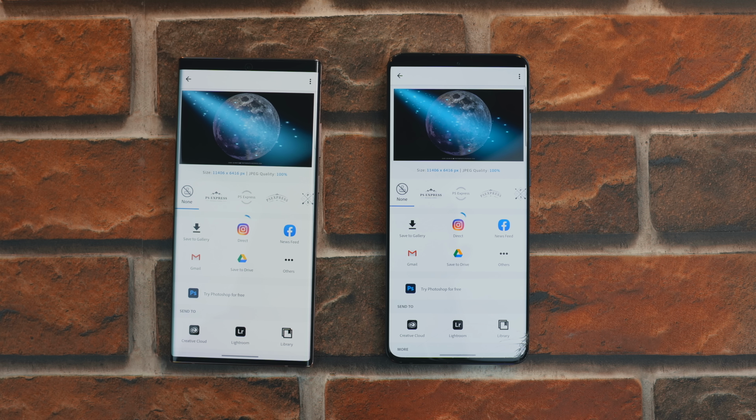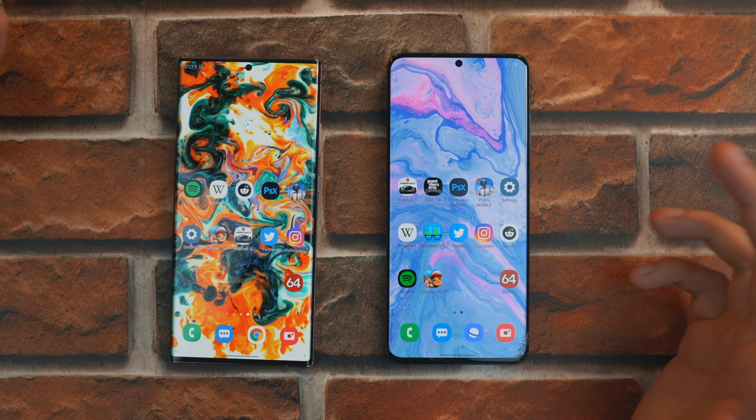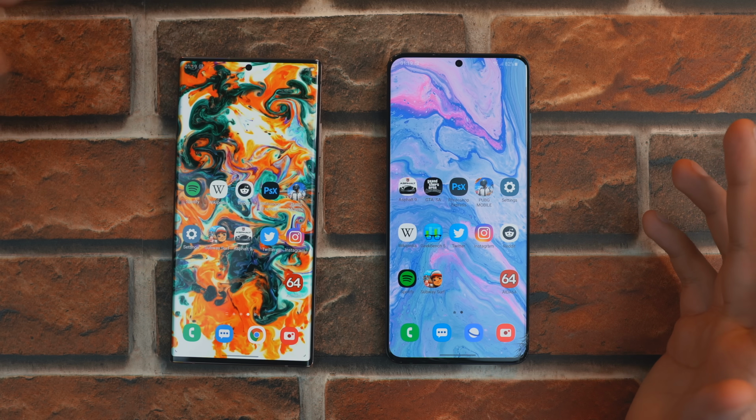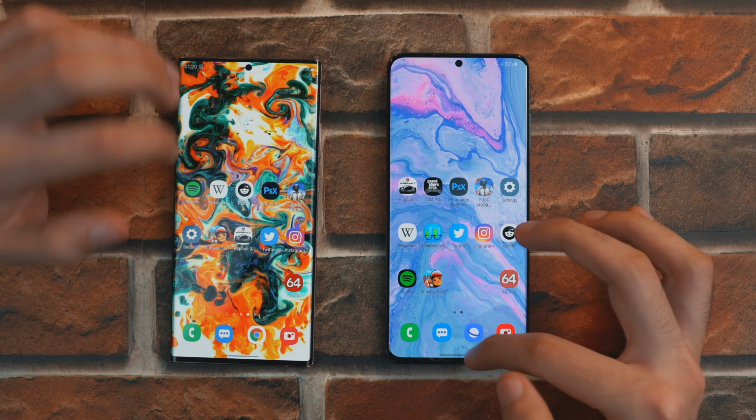And okay. Both phones are taking their sweet time. S20 Ultra done, followed by the Note 20 Ultra. Again, very close difference. Something that is, I would say, allowed because, like I said, more or less the same kind of processor, same kind of performance.